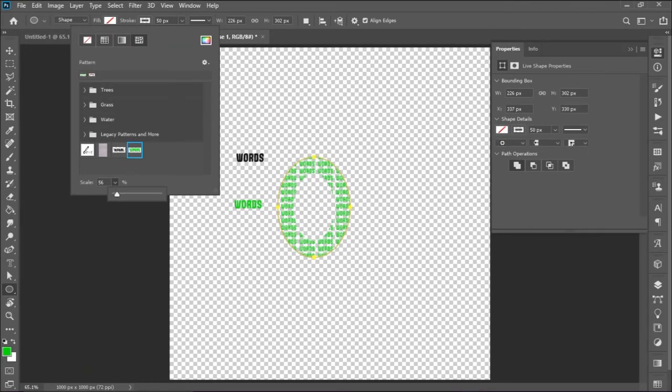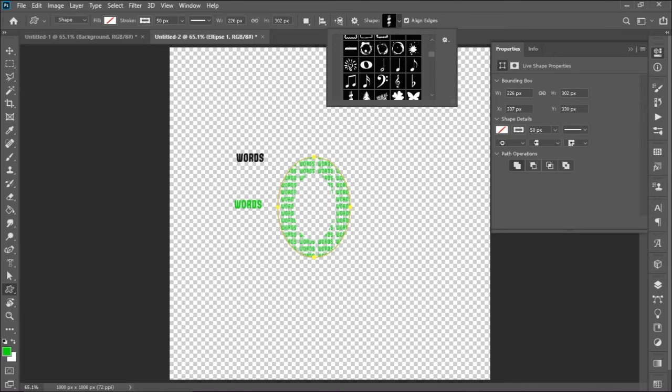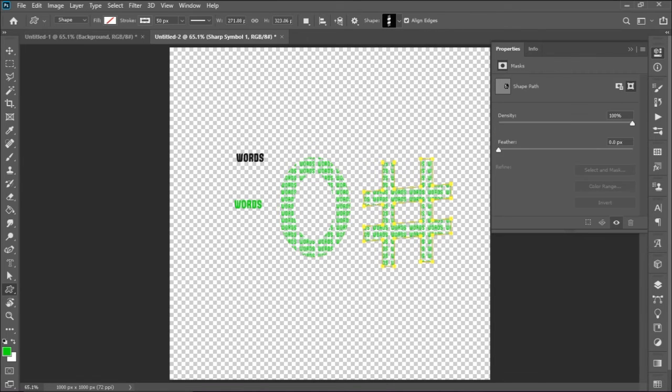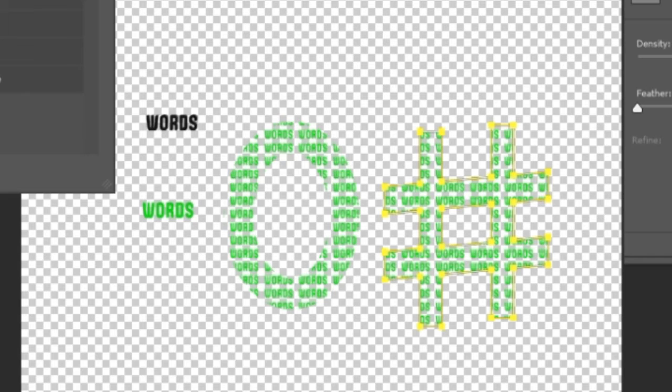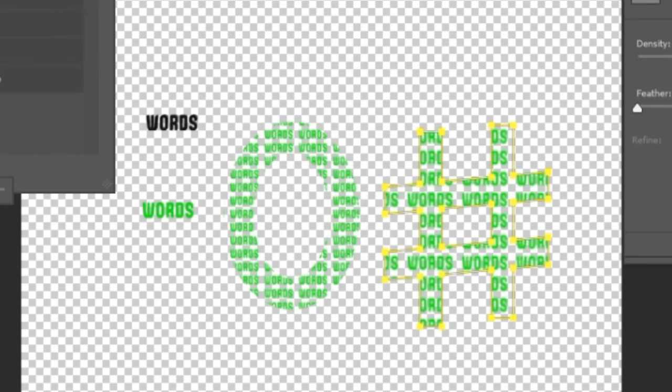The beauty is that it's not only used in the standard shapes. If you have some custom shape tool, you will have some default vector shapes. I'll use this hashtag, for example. Now, if you make it like this, this hashtag will also be filled with the words, and the size will also depend on your selection from the stroke here, which size you like, if you like to increase or decrease it a little bit, based on your design.